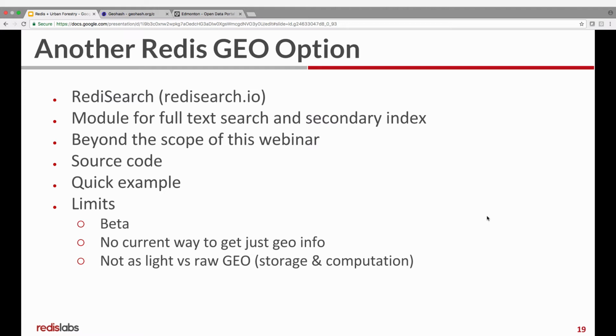it's not as light as just using the raw geo commands by themselves, from both a storage and a computation standpoint. So when you're looking at this, it is still much faster because it's in memory and it's actually really efficient compared to any type of spinning disk data store, but it does have limitations compared to the Geo system as far as ease of storage and computation. So look at it and evaluate your needs. If you want to go that option, it's a great option. If you need something very basic, Geo is a really good option as well.